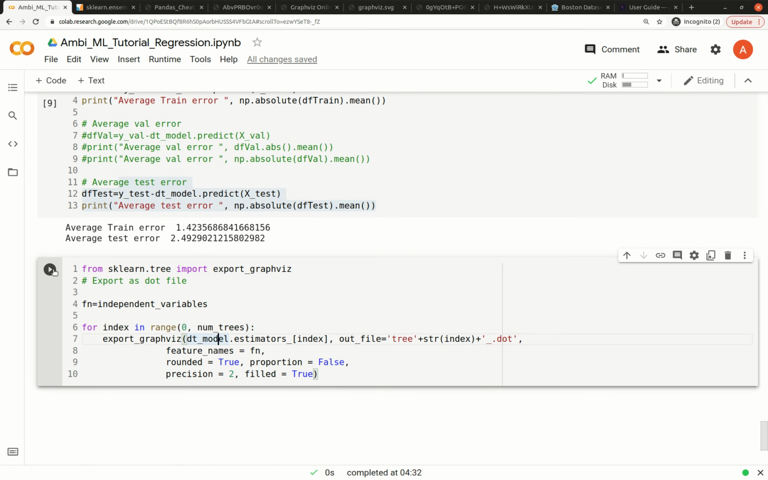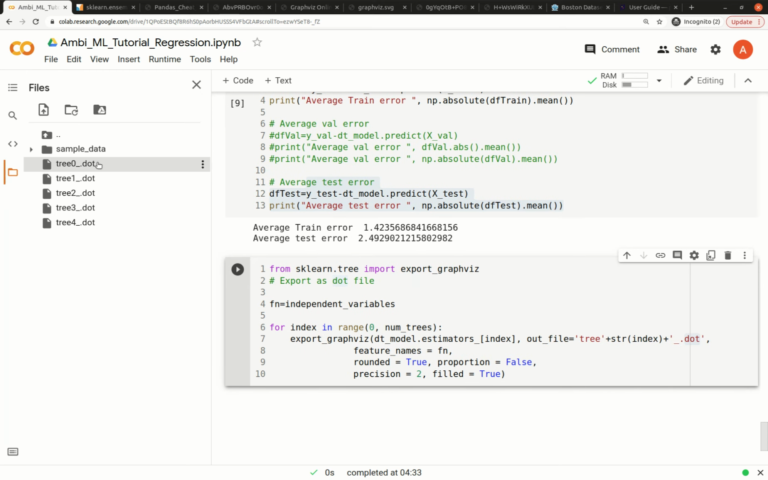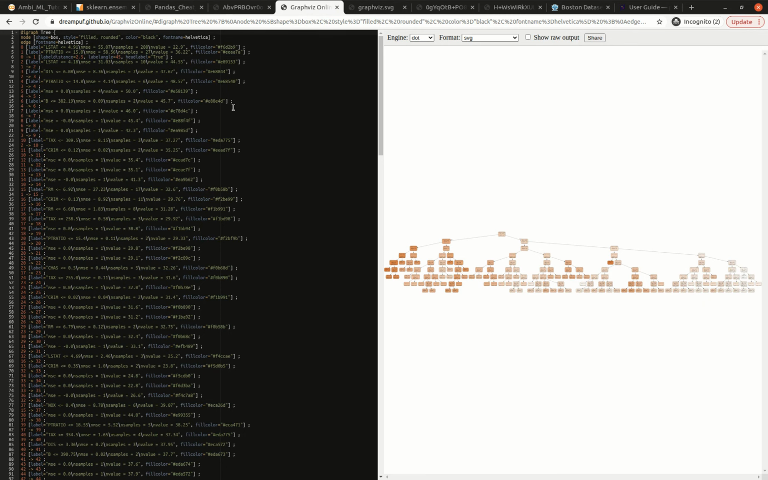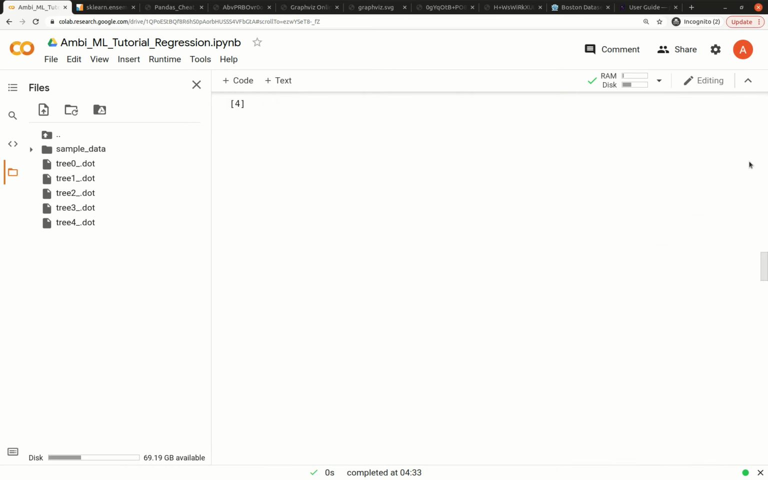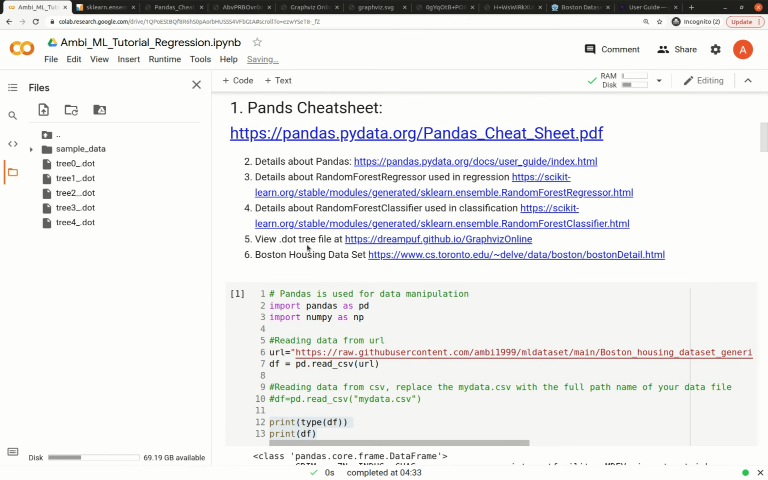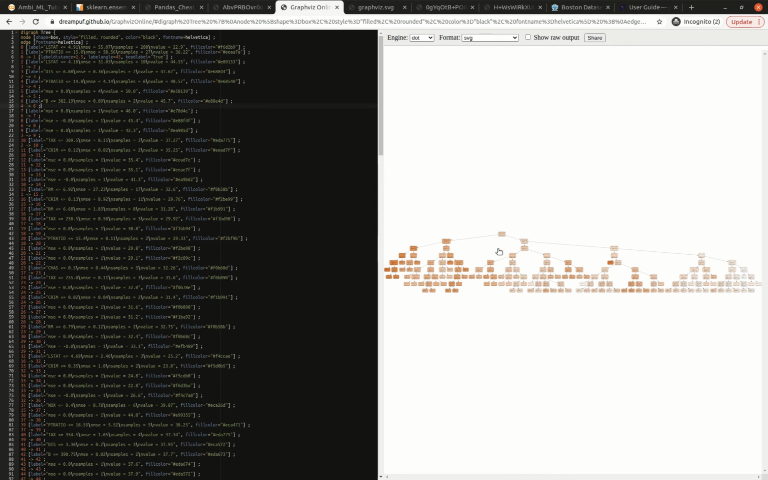You can run this to create different .dot files, which are these. You can download these .dot files, open them in a Notepad editor, and then copy and paste the content into this site, which is here, to view the graph online. You can paste it here, and then it will generate a decision tree, which I have opened here.